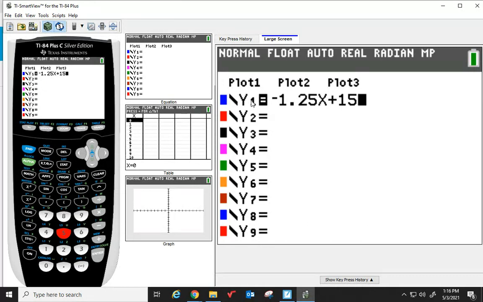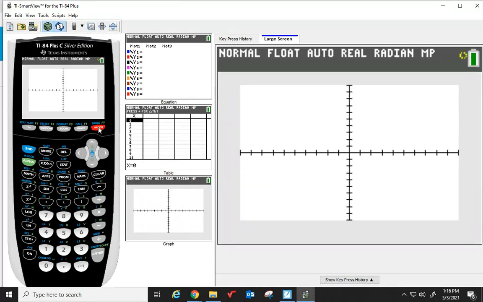Don't worry about the y1 here, okay? Just worry about the y for the time being. We'll talk about what y1, y2, y3 mean later. Okay, let's see what the graph looks like. So I'm going to hit graph, and then I get a blue line that I can see in quadrant 1 of this Cartesian plane.